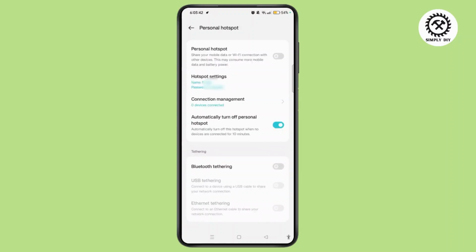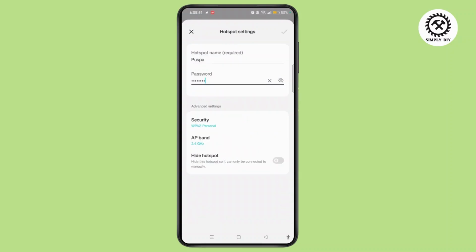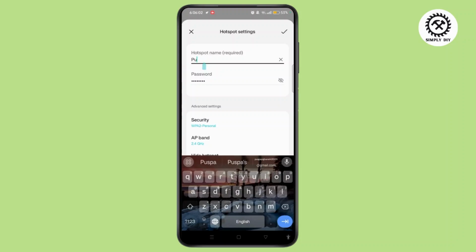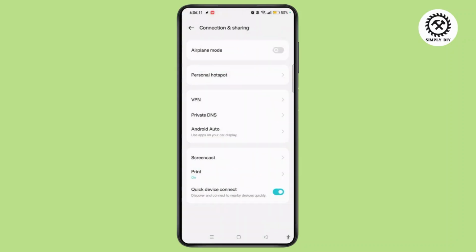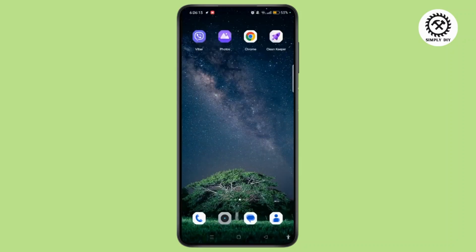Now you need to select the Hotspot Setting option, and then you will land on this Hotspot Setting section where you can see your current hotspot name and password. So in order to change the hotspot name, select the current name and then delete it. Now you can easily enter the new one and tap on the tick mark at the top right corner of the screen, and your hotspot name will be changed on your Android device.